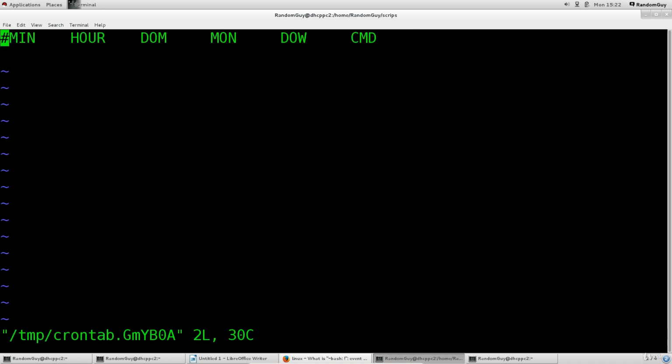Now, when you open up your crontab files, you will not have this where it says min, hour, DOM, MON, DOW, and CMD. This I have created for convenience purposes, but also to teach you something.